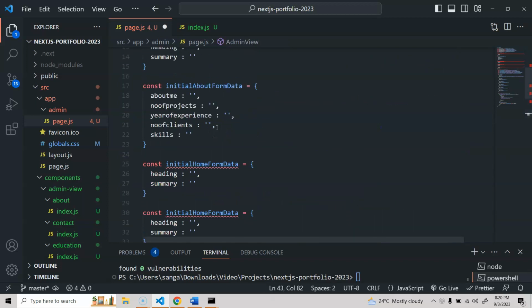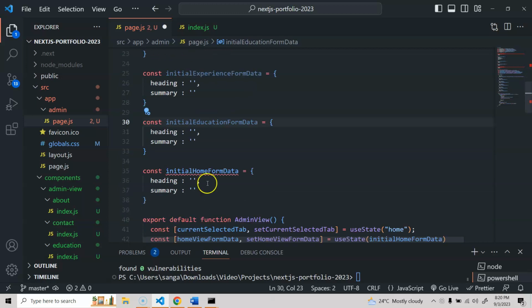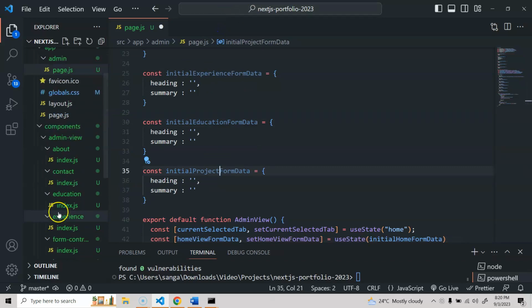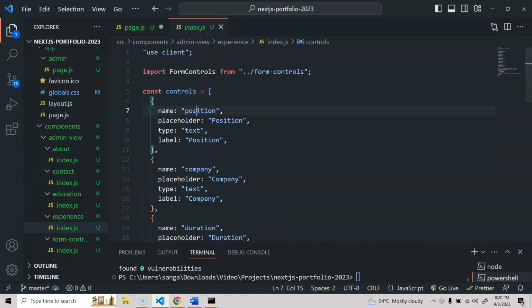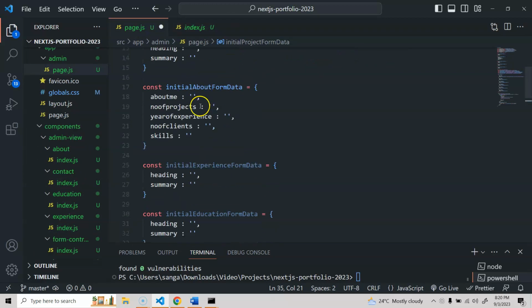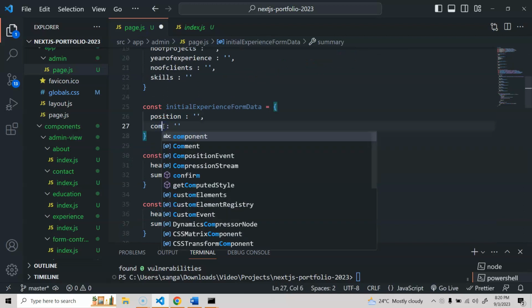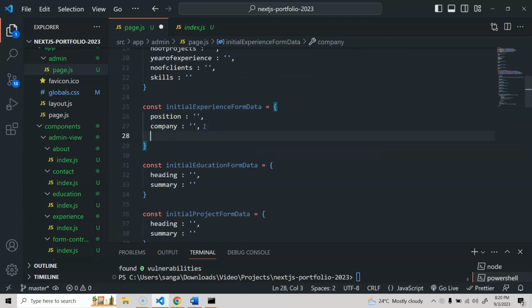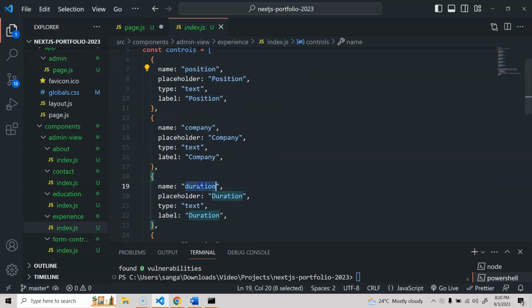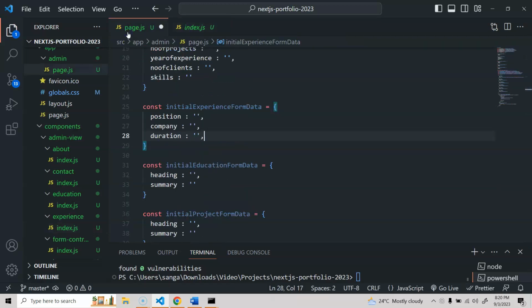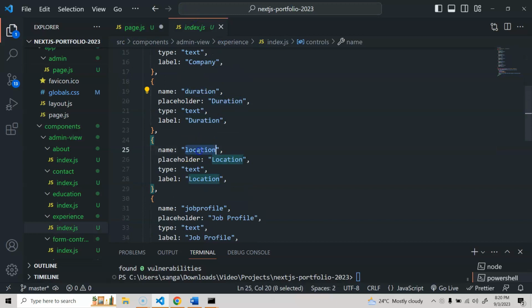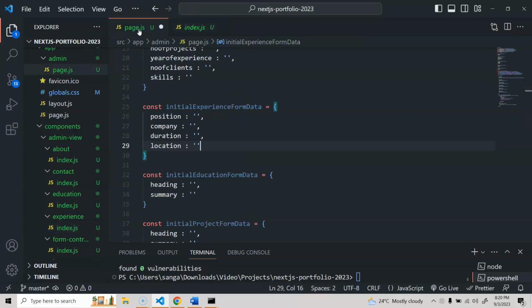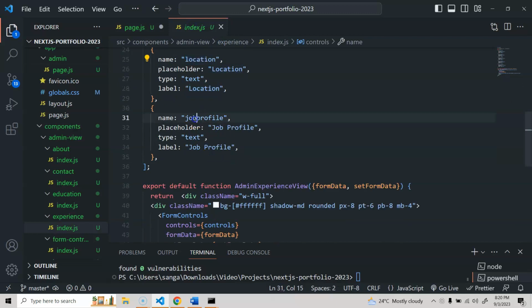Then we have to create for experience, so this will be experience. Then this one will be education, and this one will be project. All right, so now let's go to our experience section. So we'll go to experience page. Here we'll be having position, so this will be position. Then we'll be having company that we worked. Then also we are having the duration that we worked. All right, next we are having the location you worked, and next we are having the job profile.